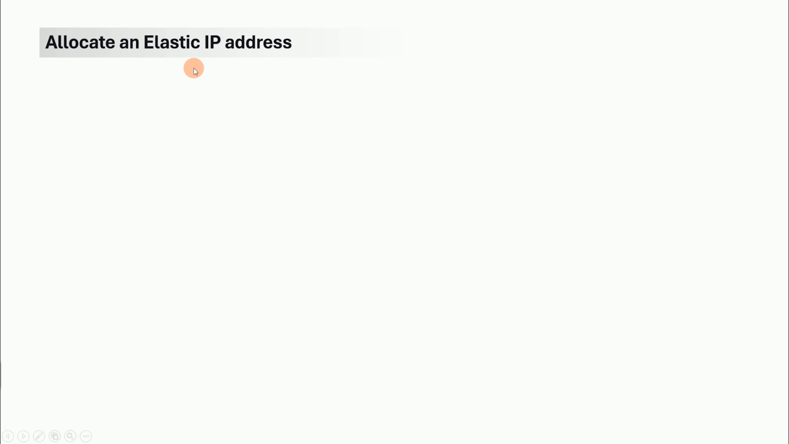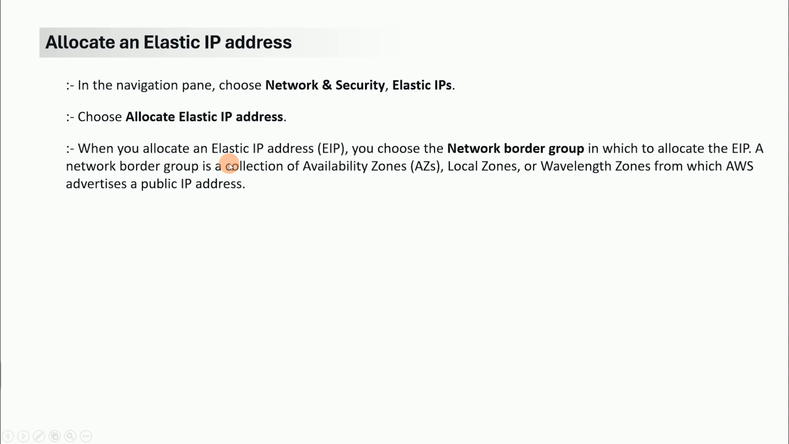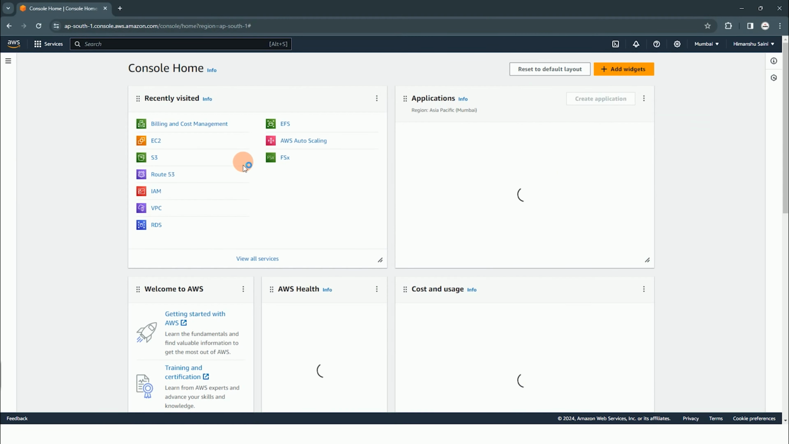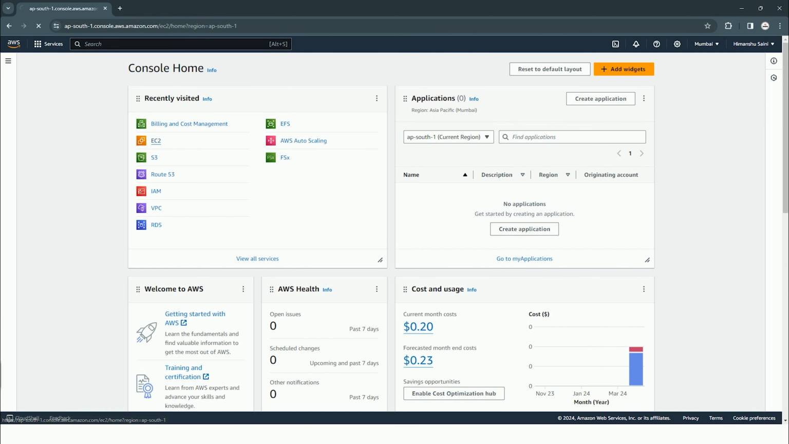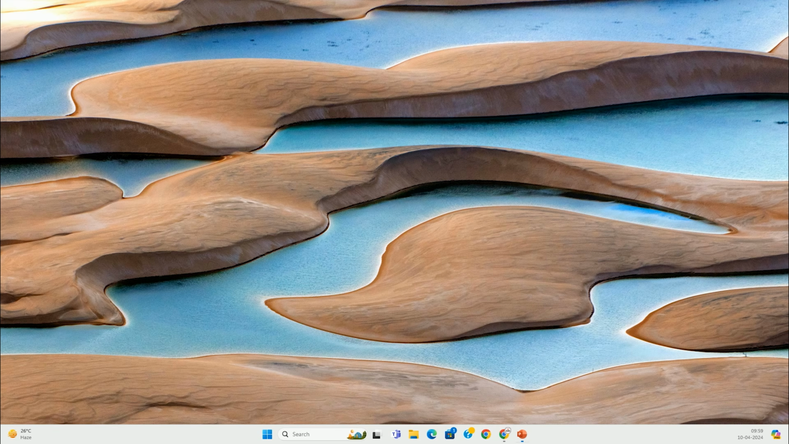Now, allocate an Elastic IP address. For that, go to the navigation pane, choose Network and Security and then Elastic IPs. Basically it is under EC2 itself. Then choose Allocate Elastic IP address. When you allocate an Elastic IP address, you choose the network border group in which you allocate the EIP. A network border group is a collection of availability zones, local zones, or wavelength zones from which AWS advertises a public address. So let's discuss these steps in the AWS console itself and follow all these steps so that we can have a better and clearer understanding of it.